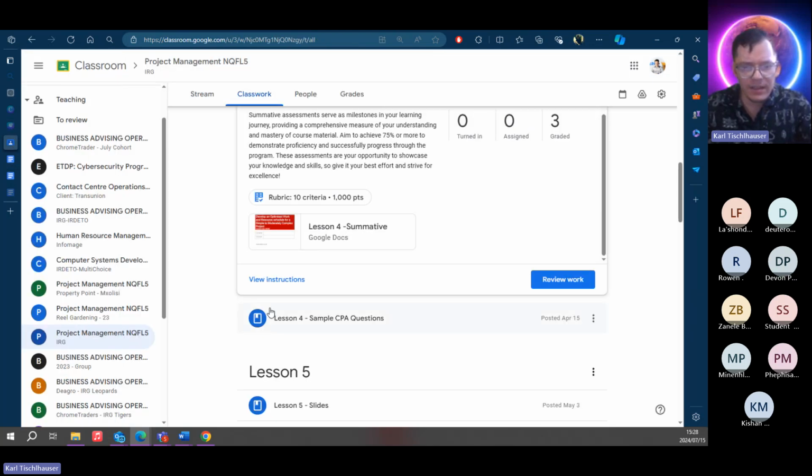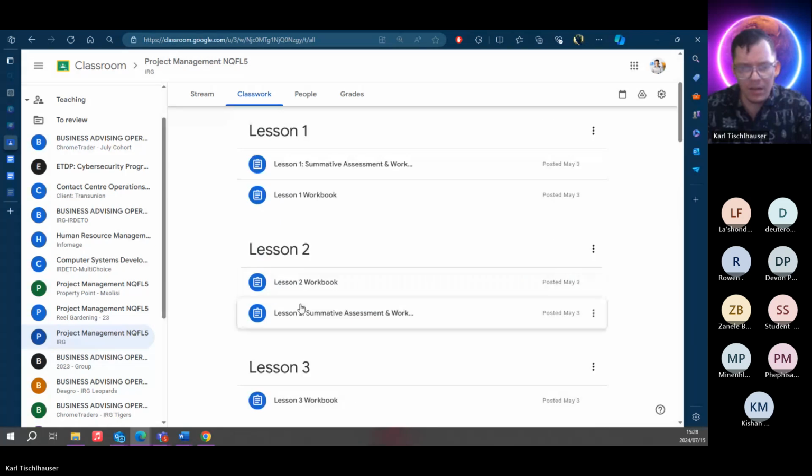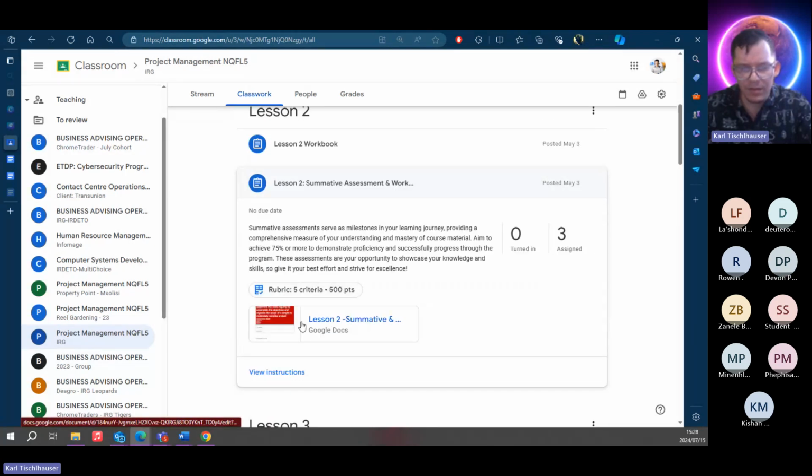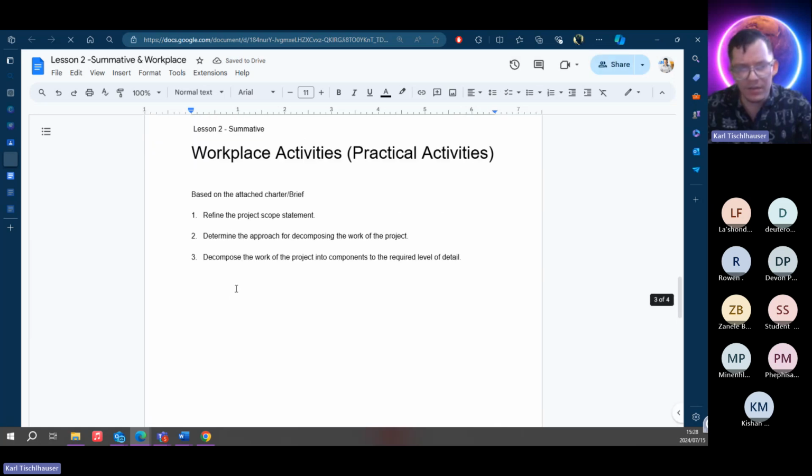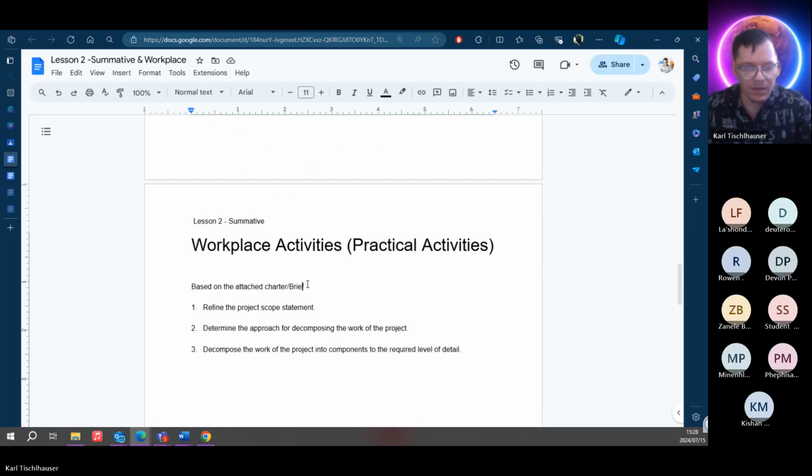Yeah, so if I look at lesson 2, it's right here. See, there's a summative. Let me go down and just open this up. When I look at the workplace evidence requirements, you see it will always say it must be based on the charter. So remember, in the first one, you had to attach a scope statement. You had to take that scope statement from lesson 1 and refine it here. We were told you can come up with anything. No, it has to be the same. All the workplace activities must all be the same.